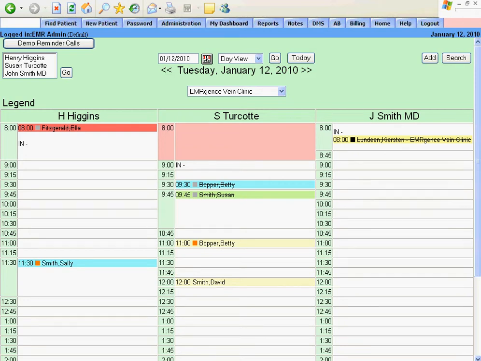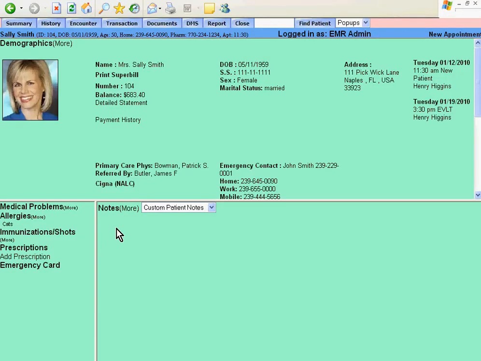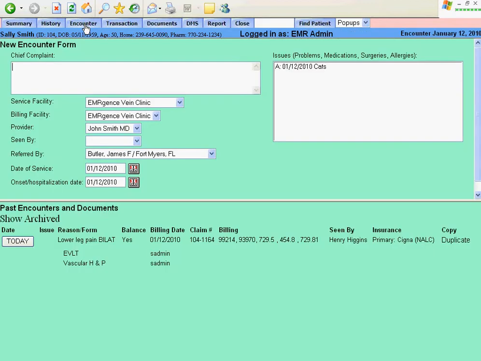Let's go in and look at a patient encounter. We'll simply click on Sally Smith, and we see the patient demographic page. The top tabs are Summary, which this is the summary page, and History, which is any history record of the patient. The Encounter page is where we will start our work. We'll click today.